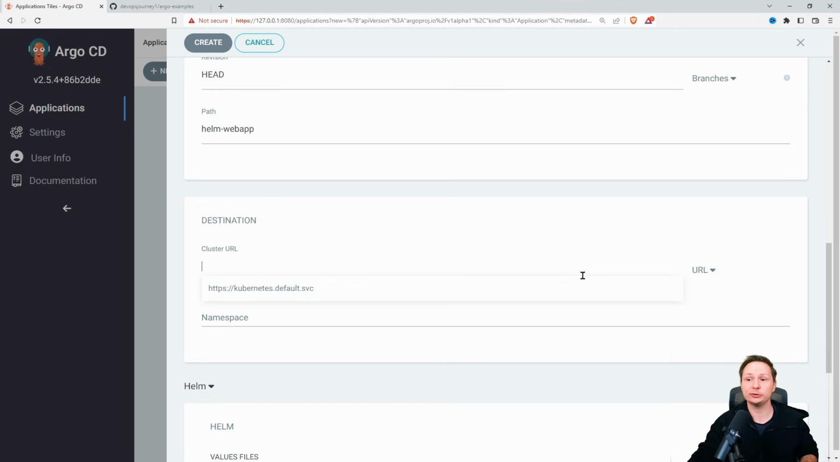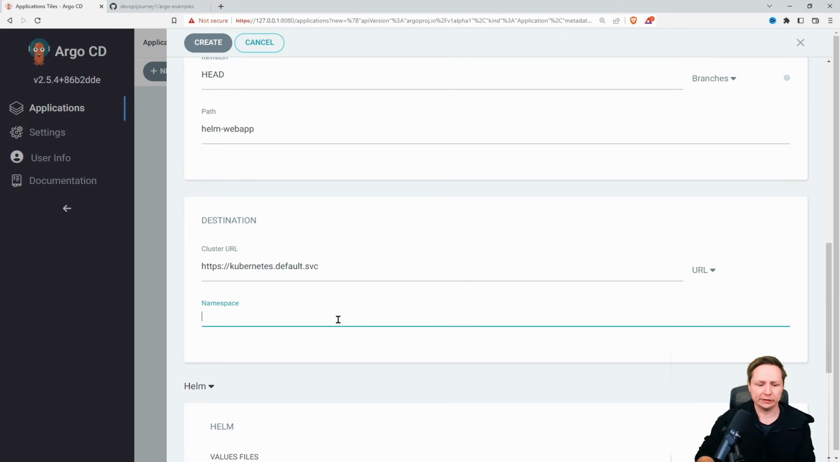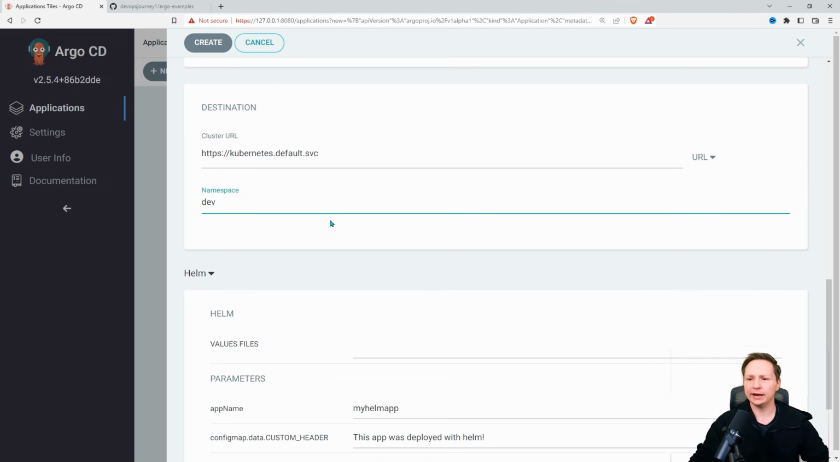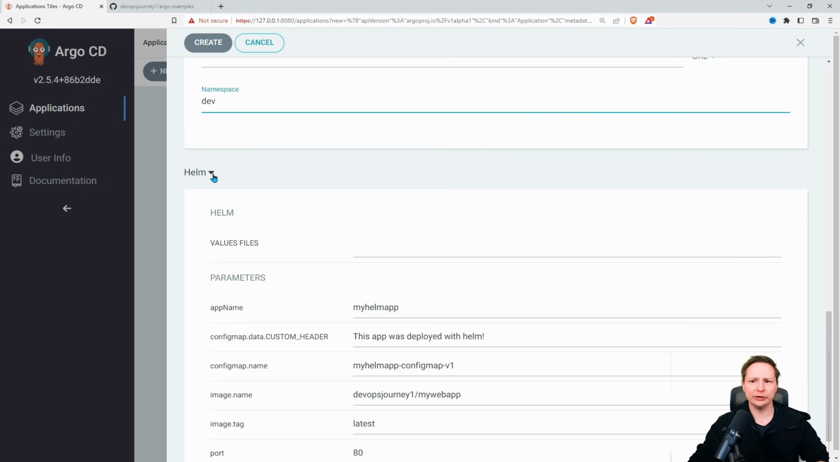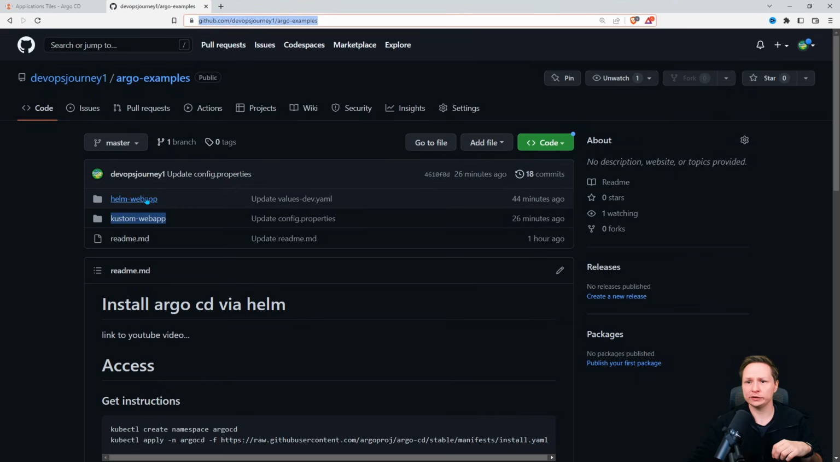So if you had multiple Kubernetes clusters set up, you would just select which one you want to, and then you would select the namespace. So this was our development, so I'll just call it dev. And then underneath here, you can see that it's detected that this is a Helm deployment. So within my Helm deployment, I'll just go here.